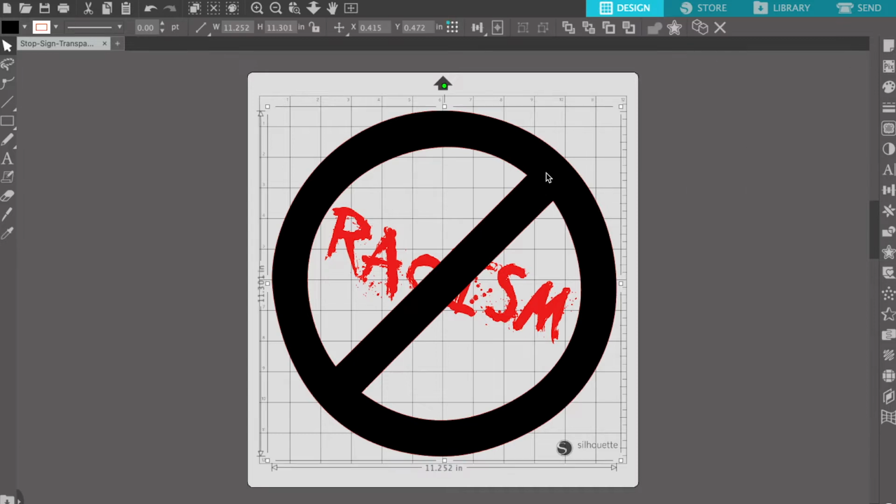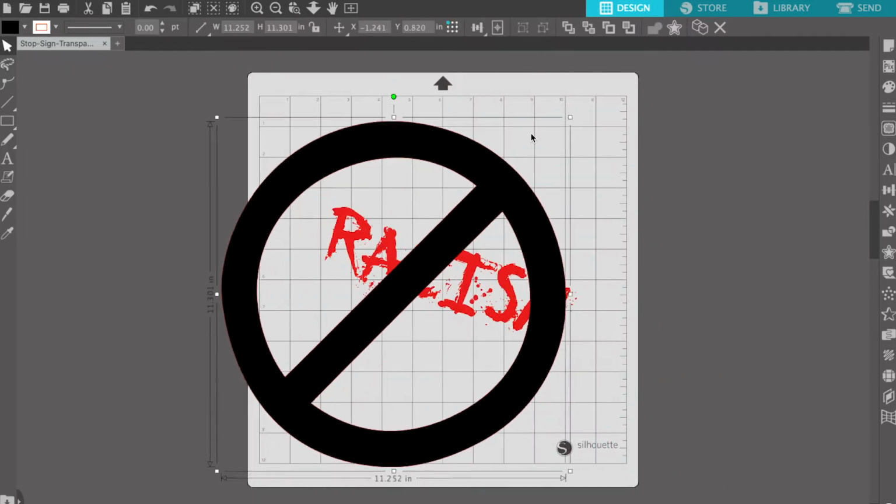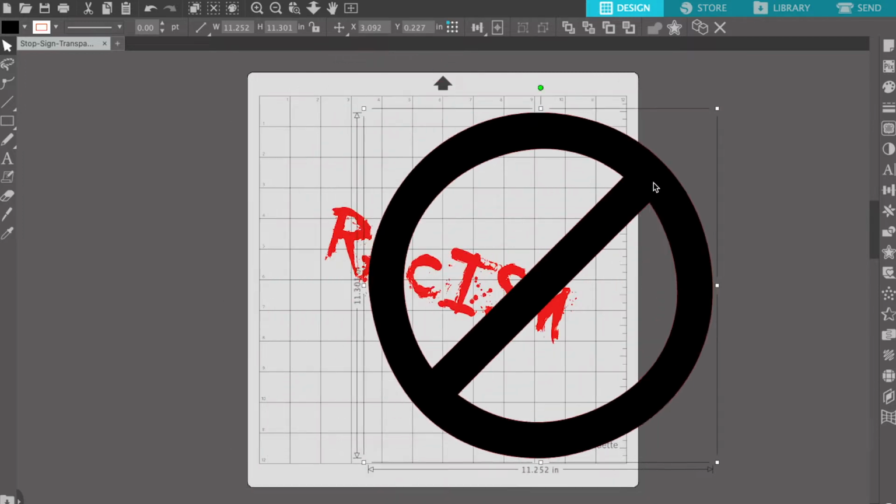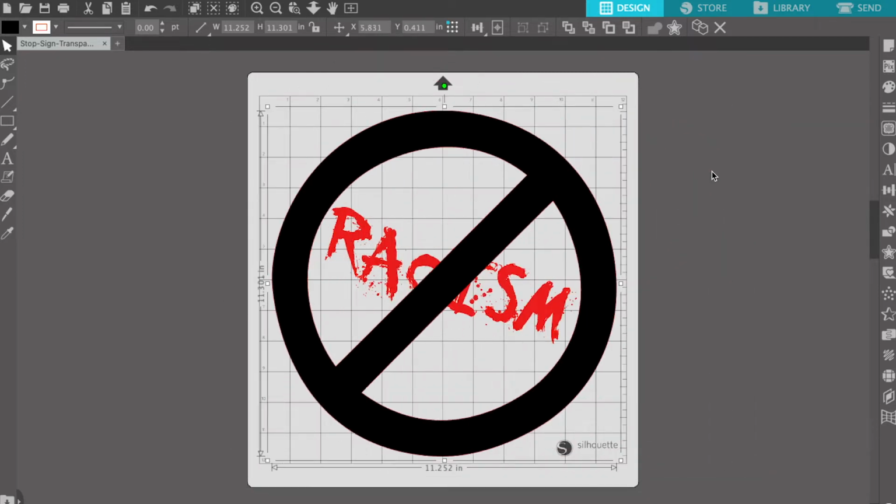If I printed this out, I would have the whole word racism, and then I would also have the circle with the slash going through it over top of it. So the first layer I'd have to press is the word racism, and then the second layer I'd have to press is this on top of it. Sometimes when you do that, you'll get little bumps from the other letters and the other thing below it in your design.